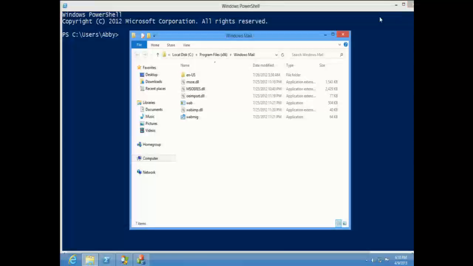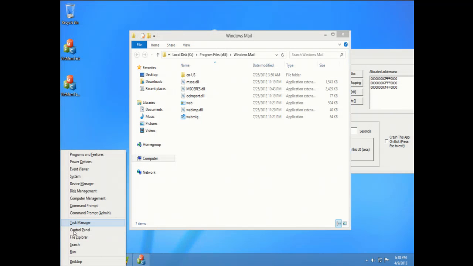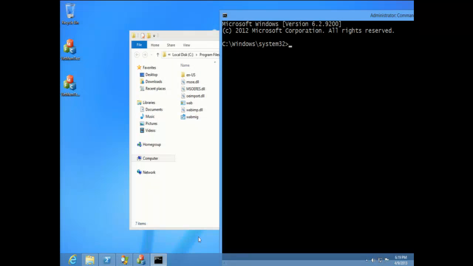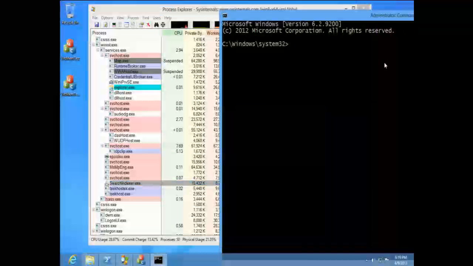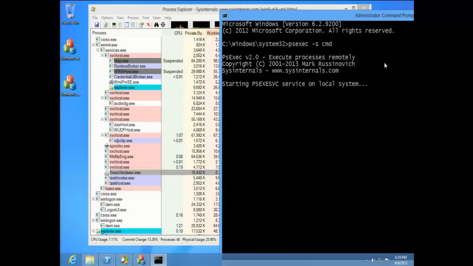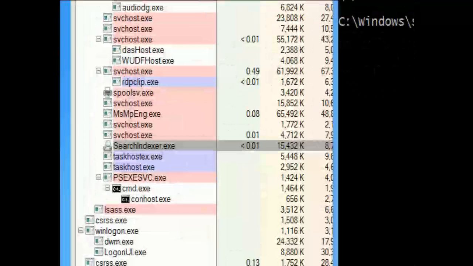Actually, I did an internal version of this talk in February, and I did not show this. So I'm going to do Windows X, command prompt admin, because you need to be admin in order to do what I'm about to do. If you do psexec -s, that says run this thing as local system, and I'm going to run command prompt. You can see here in Process Explorer that the way that works is it creates a new service, psexesvc.exe, which then launches the command.